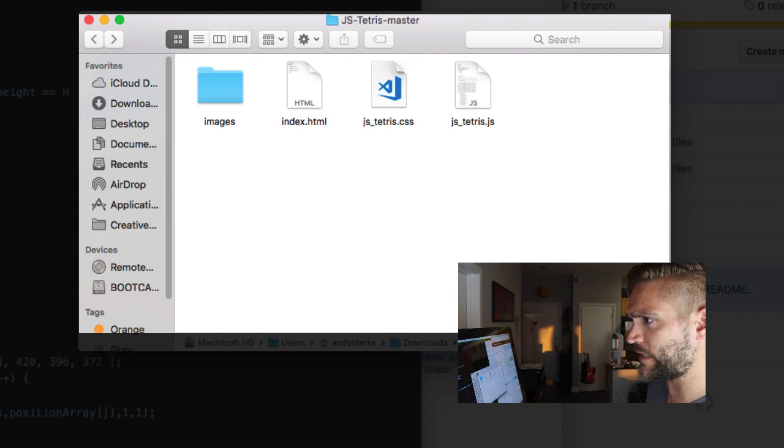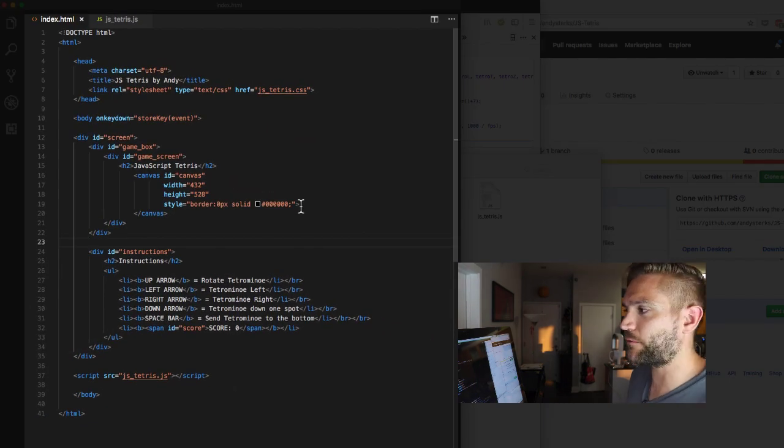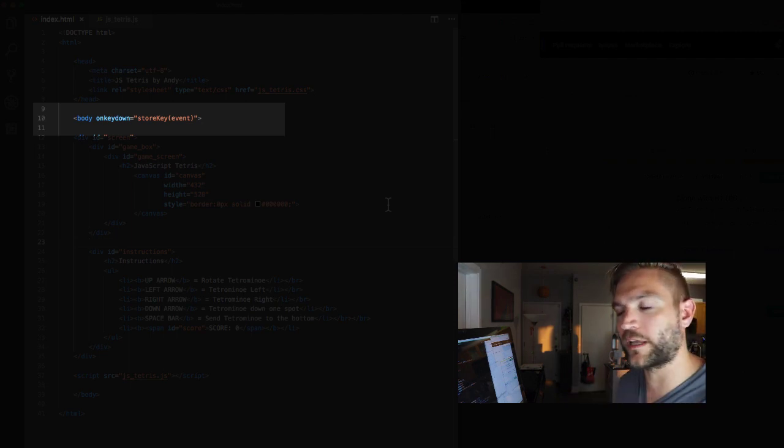So let's look at the index.html page first. Now, there's not really much you have to look at here. I would say just focus on two things. In the body of the page here, there's an onKeyDown event, and it's calling a JavaScript function called storeKey, and it's taking an event as an argument. This is going to track any key presses on the page, but we'll get into that in a sec.